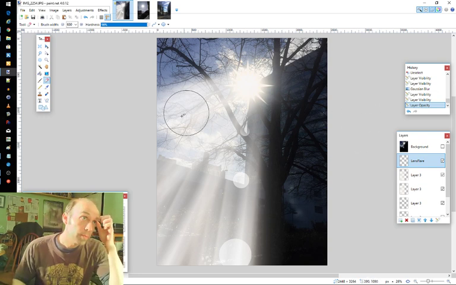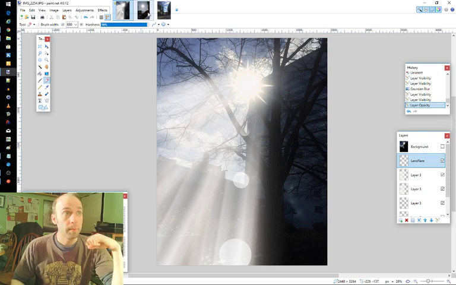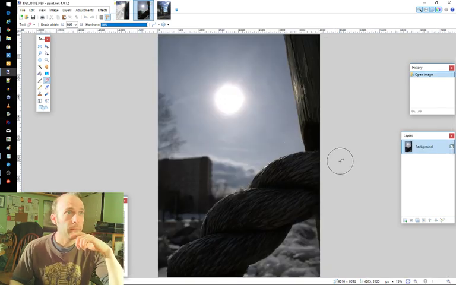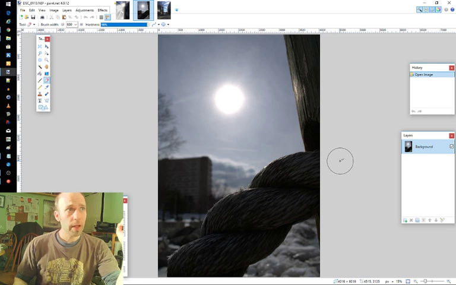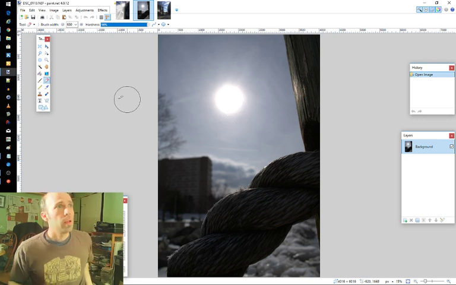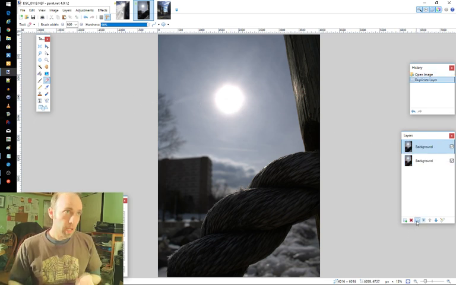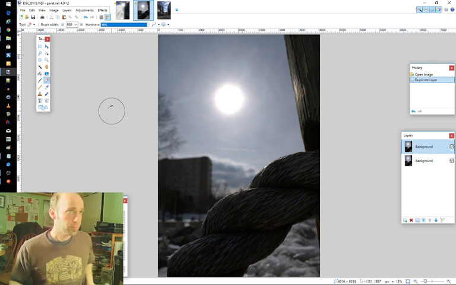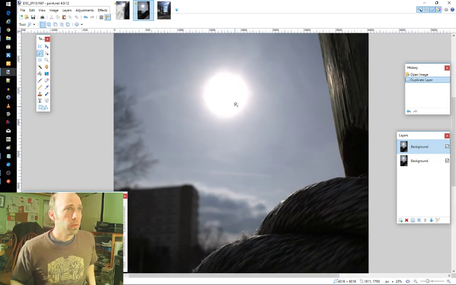So that's one example. Sun flares, lens flares. Let's move on to the next one. Okay. Same thing going on here. Sun, somewhat boring right now. So what I'll actually do with this one is instead of drawing my own on top of it, I'm going to borrow the one that's there.